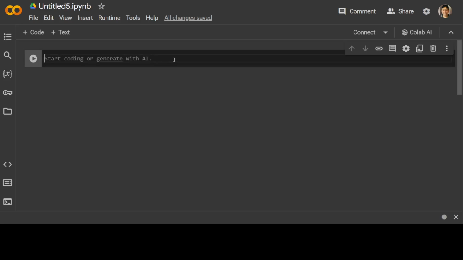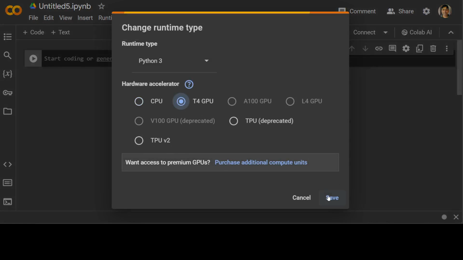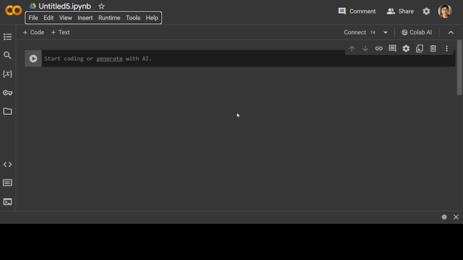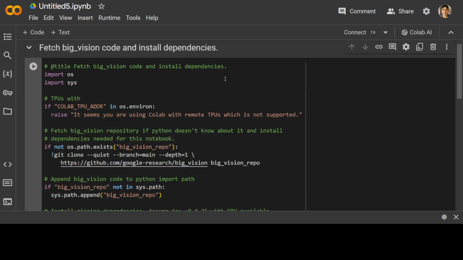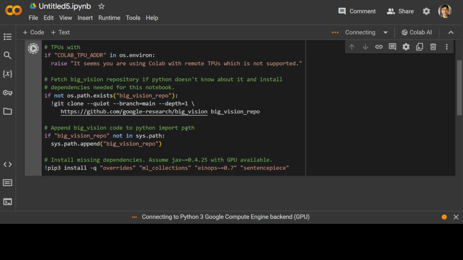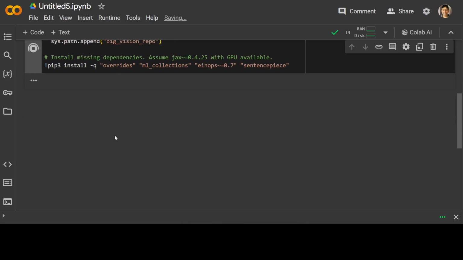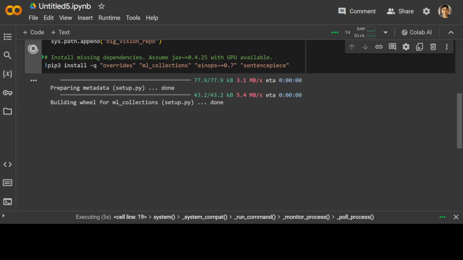Now another thing, go to runtime, change runtime type to T4 GPU. Hats off to Google for giving this free GPU for us poor mere mortals. Let's install some of the prerequisites. Don't worry about these commands, these are present on their GitHub repo. You can check it out. All they are doing here is cloning the repo and simply installing all the prerequisites. So let's wait for it to finish. It doesn't take too long. It is happening in quiet mode, so should be good.